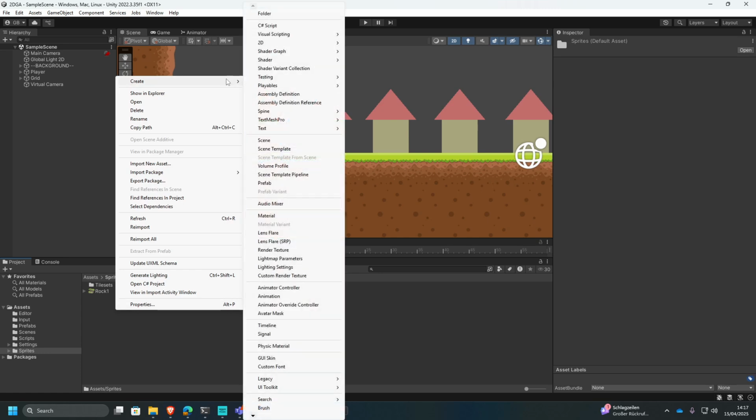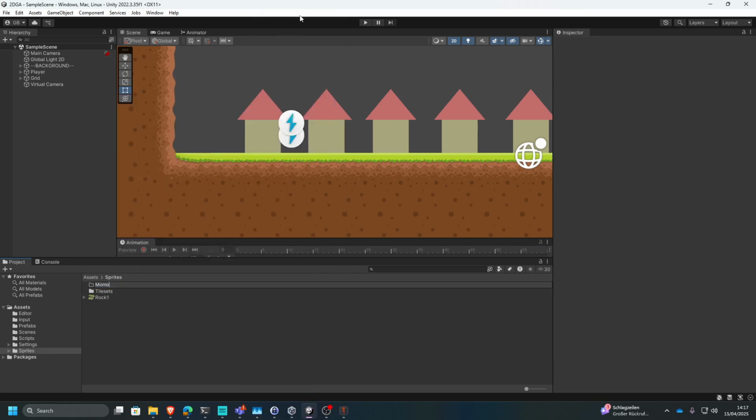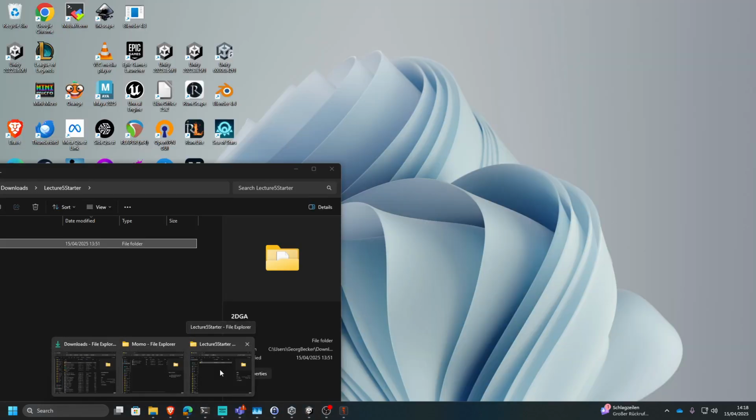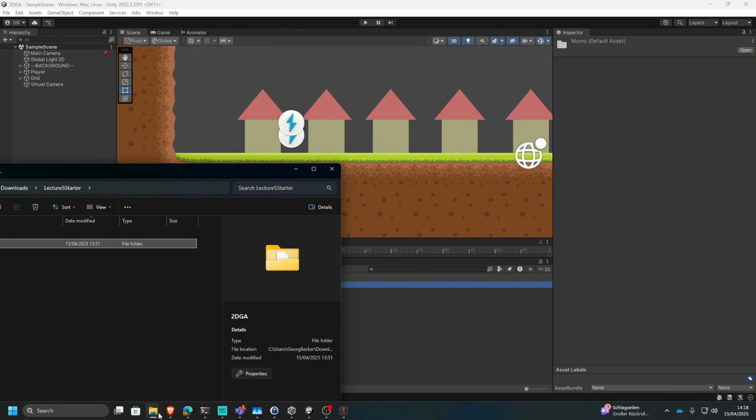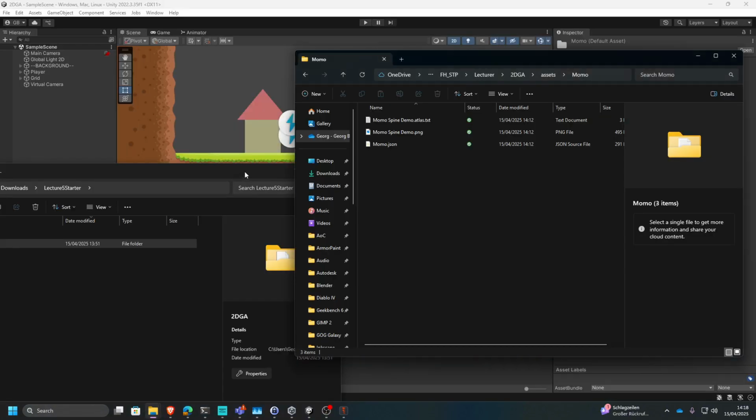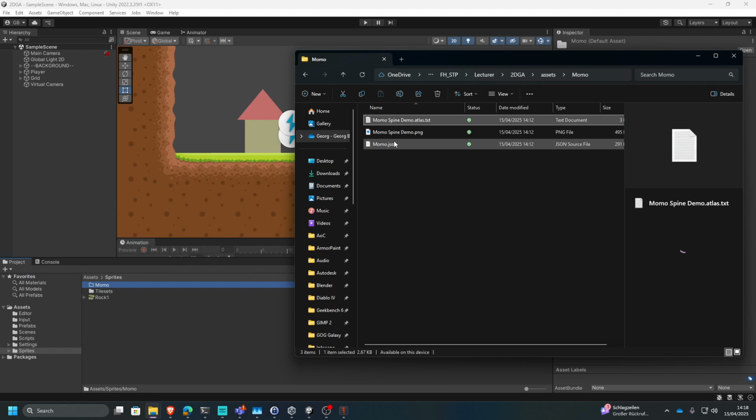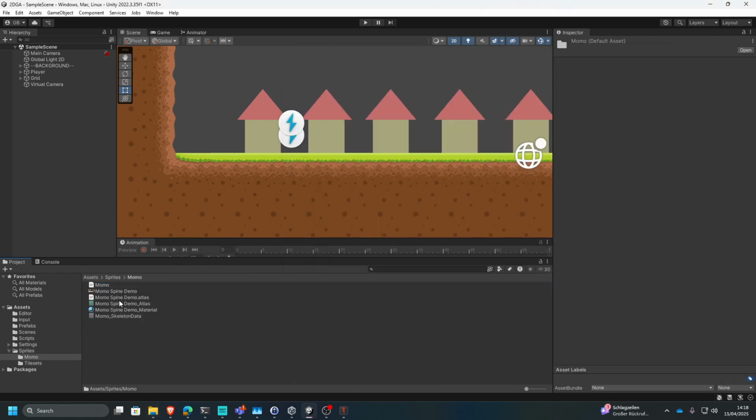And for that, I will here create a folder, which I call Momo, the same as the file. And then look for my files here and drag and drop all those 3 files that we have into the Unity editor. And if everything worked out, it should create those extra files. So we now also have the skeleton data file, the material, and all of those things, which are all the data that we need.